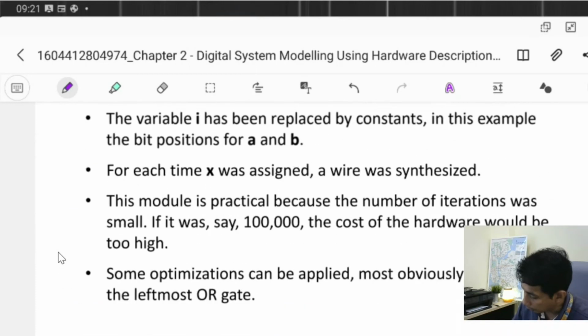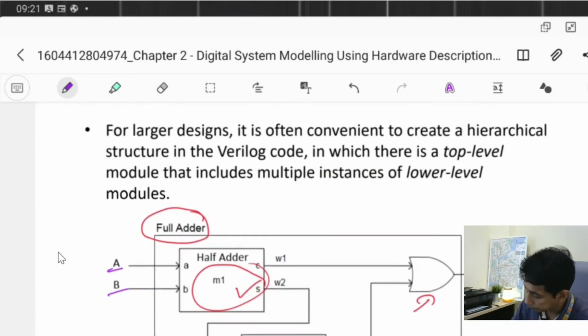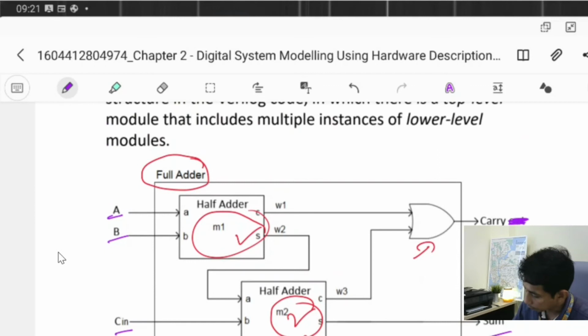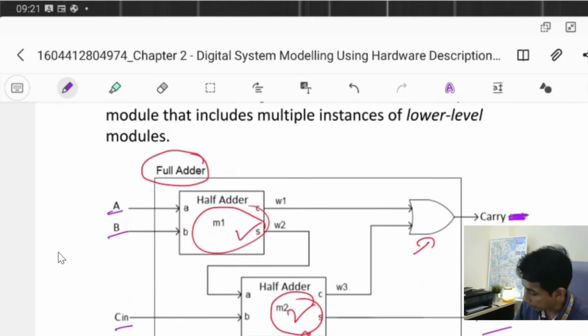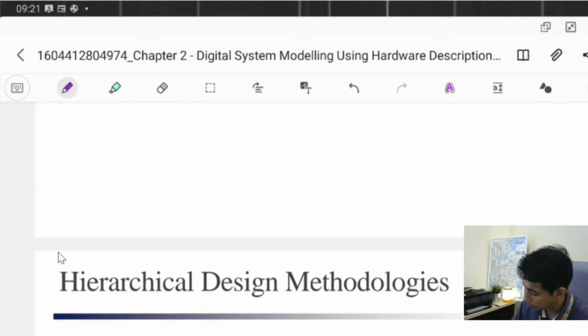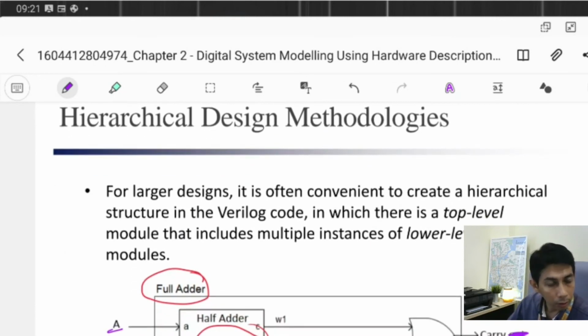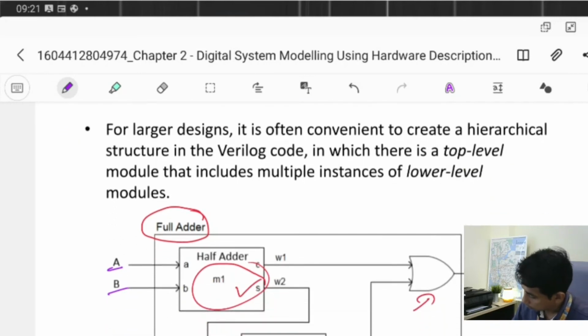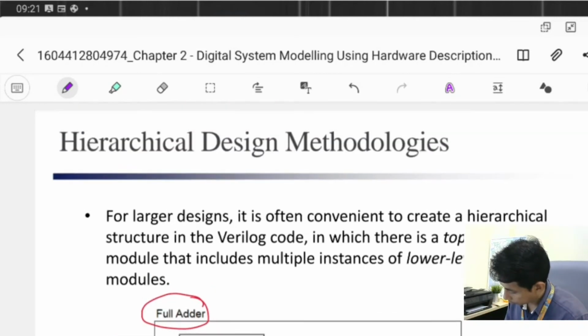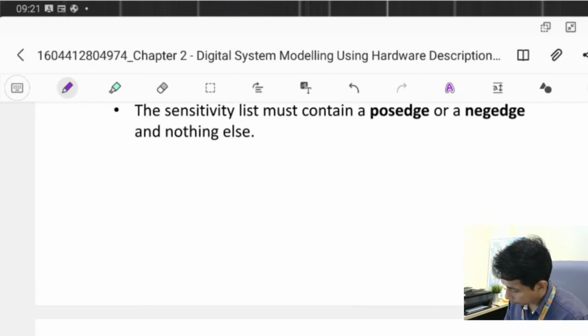Do we have Verilog code for the half adder? Oh, we don't have. Okay, maybe I write the code for the half adder for you. So how to design the half adder? Anyone know? Let's design together.